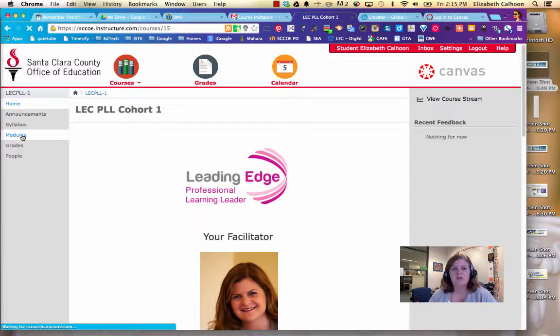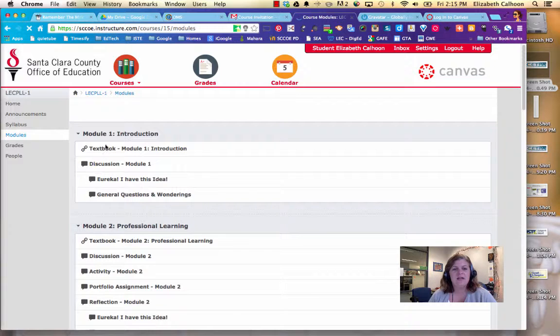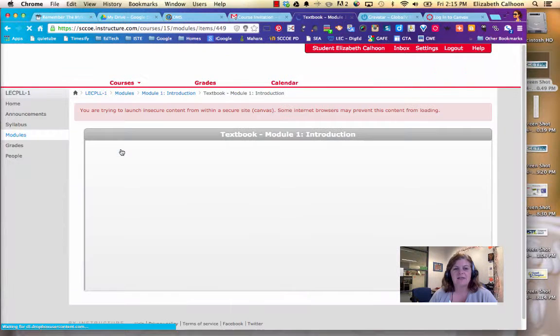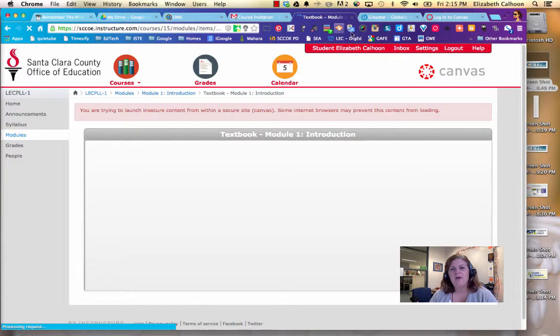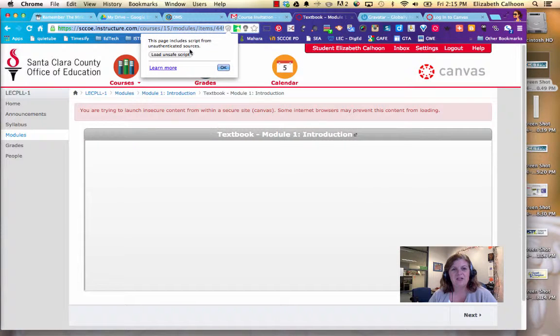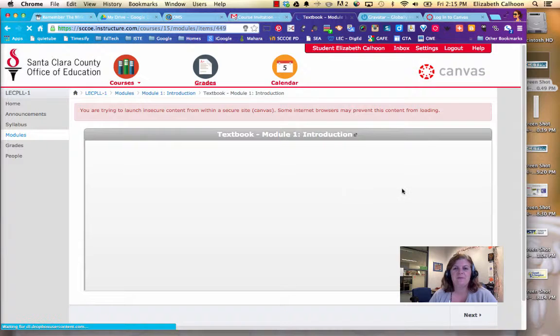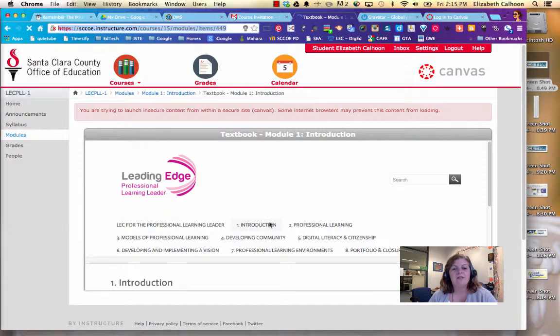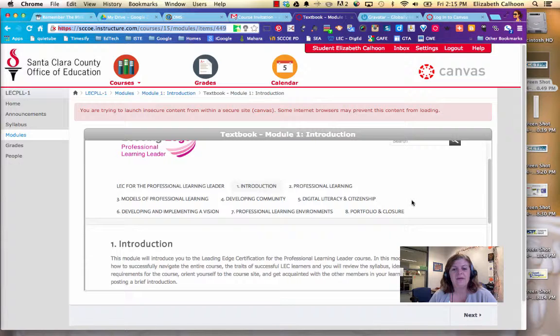Modules is where you're going to find a large majority of the work that we do together. So if I click on modules, there's textbook, discussion, Eureka, I have this idea, and general questions and wonderings. For our first module, there's only one discussion, one thing that you have to do. But the thing that I want you to pay attention to first is this textbook. Now I'm on the Chrome browser, and so it doesn't always load perfectly, but I'm going to click this shield and then click Load Unsafe Scripts. That will allow the textbook to be specifically embedded right here.